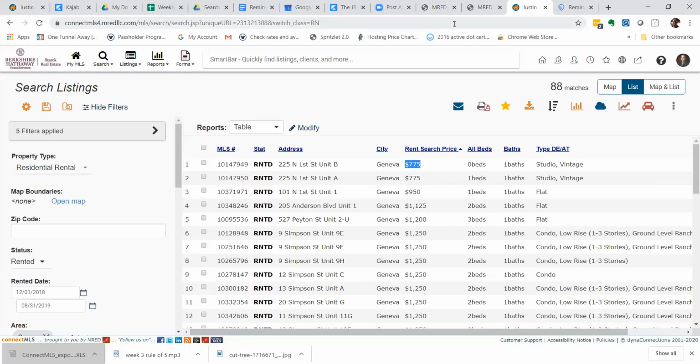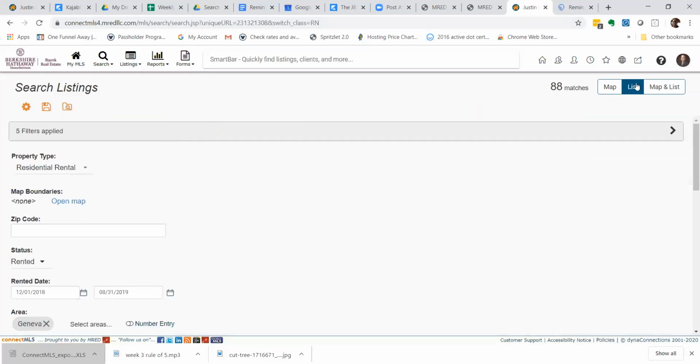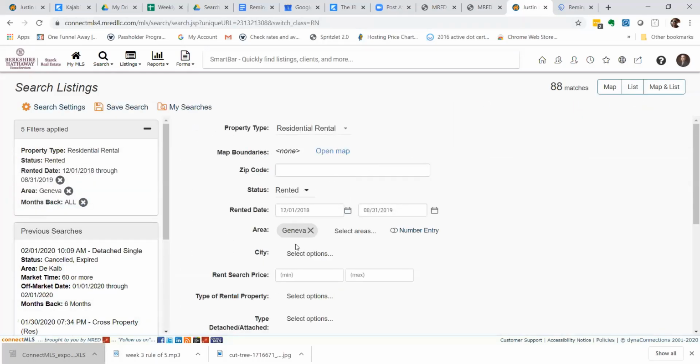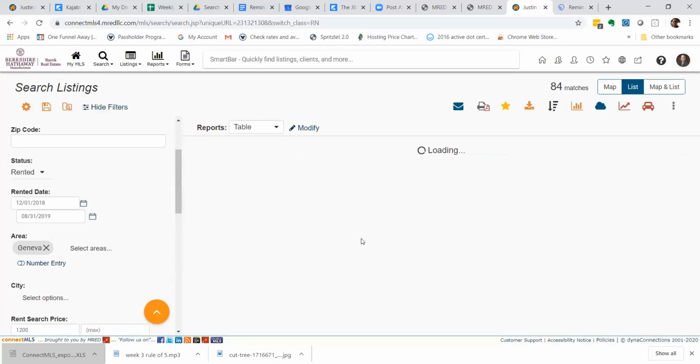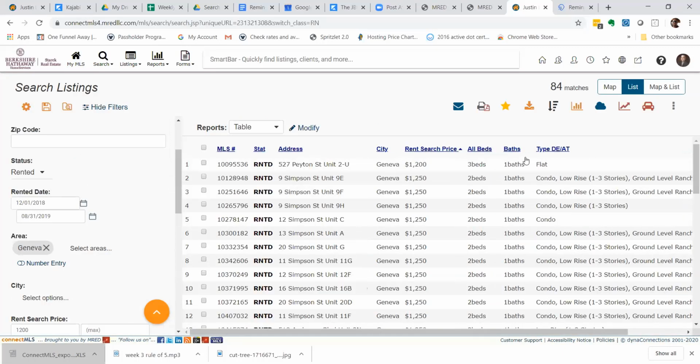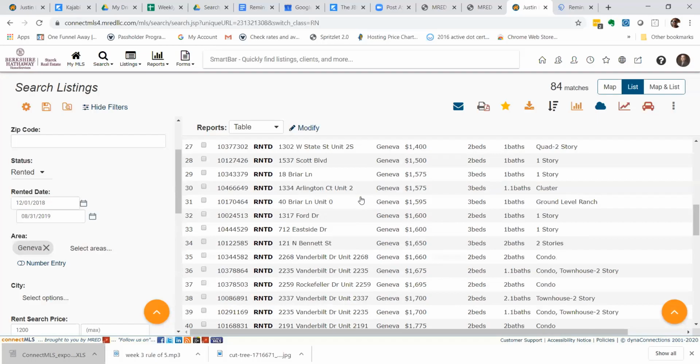So maybe what I'd want to do is come back to my search at a rental price of say $1,200 and then take that list. Now, again, I'm going to want to export that out, so I can easily send mailers, easily go market to, go do what I need to do in the area.